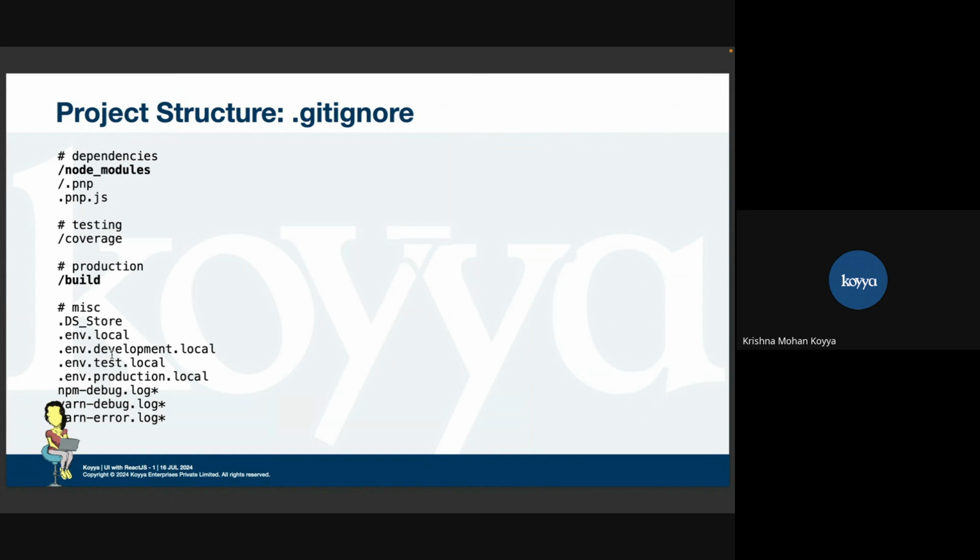When we say Git push, it will read this file and identify that, oh, I should not push anything under the node modules. I should not push anything under build. I should not push anything under coverage. If you want to add any other folders, you can add. If you want to remove, you need to edit this file, right?